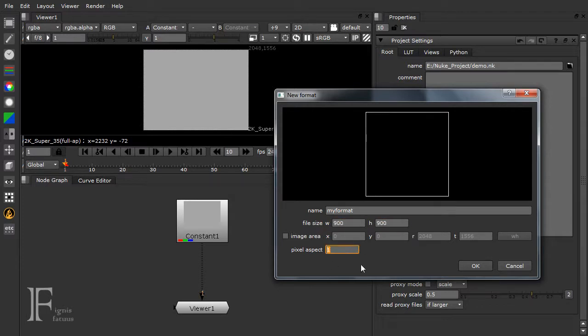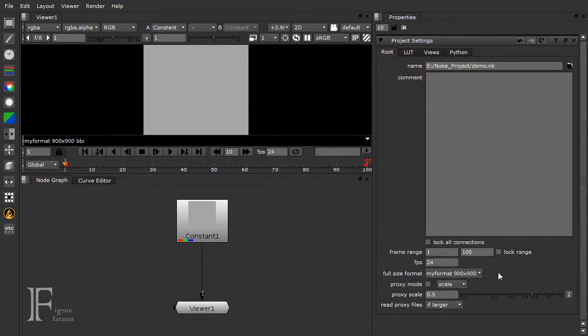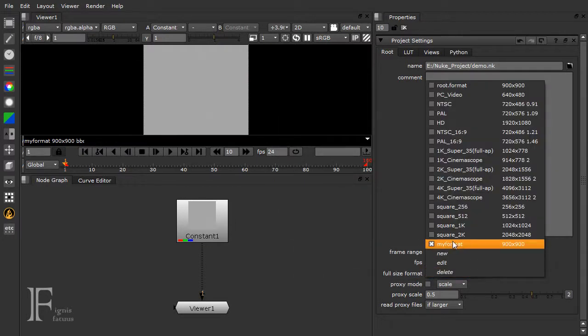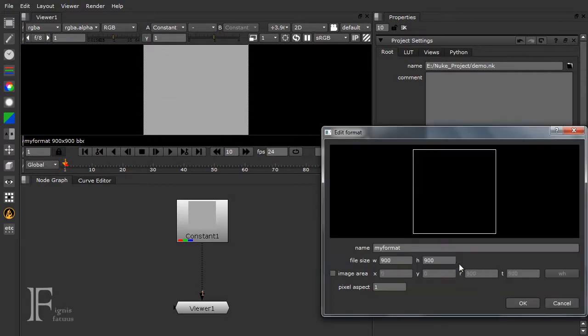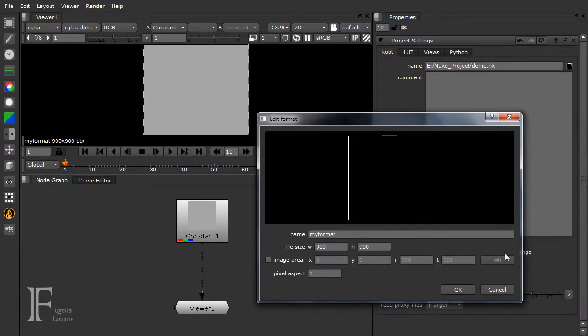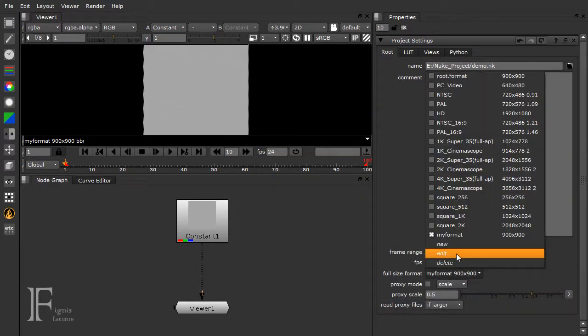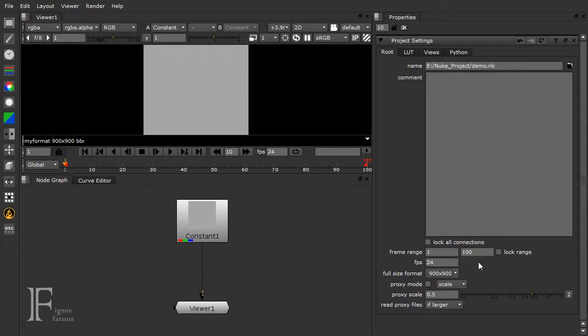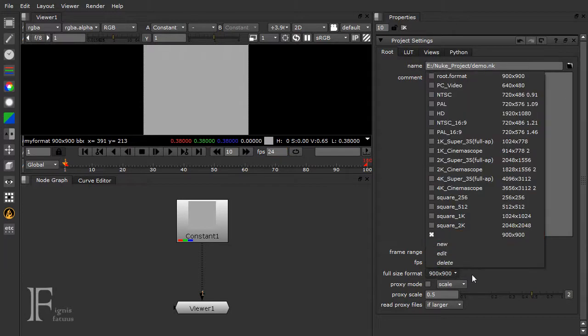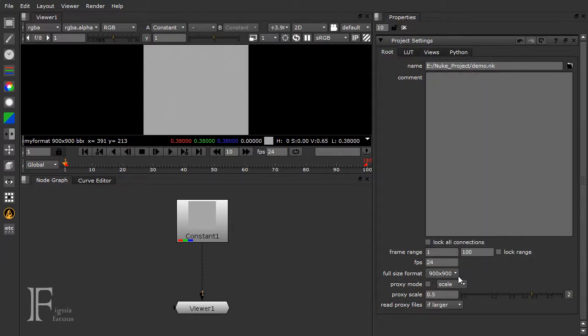You can give it a pixel aspect ratio. Click on OK. Now you can see that I have my format in this full size format list, and I have the size. You can edit it, so you can do the changes. You can also delete it. So that's simple. Now you still get the size, but just once you restart Nuke, you'll get rid of it. Alright. Next thing is the scale and the proxy mode.